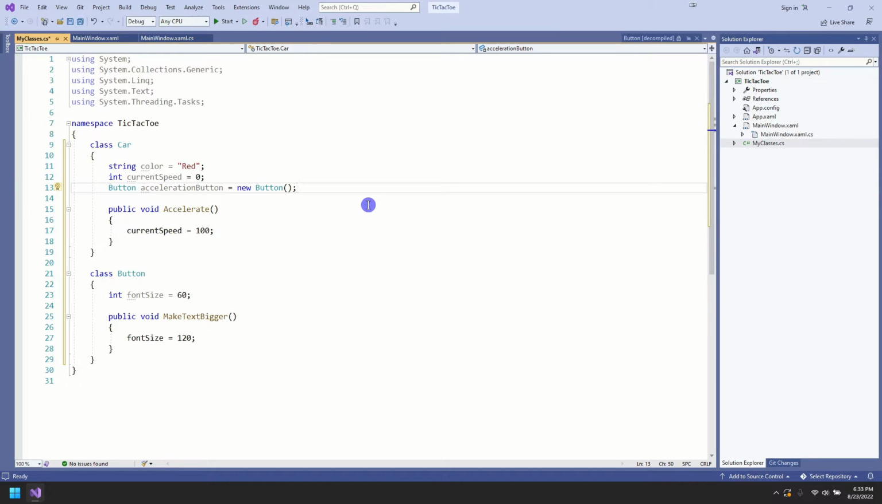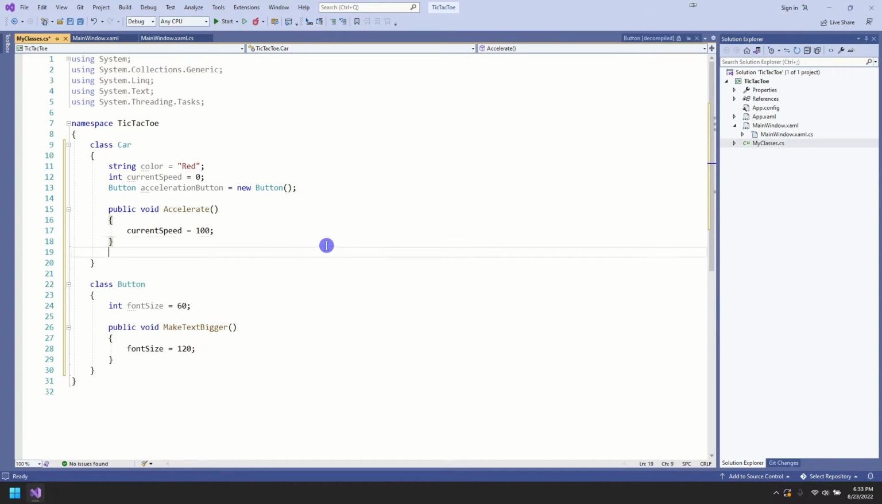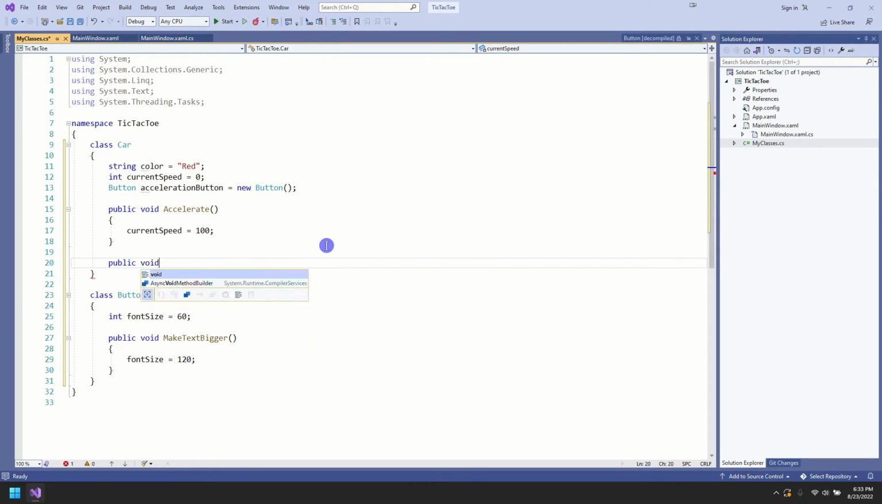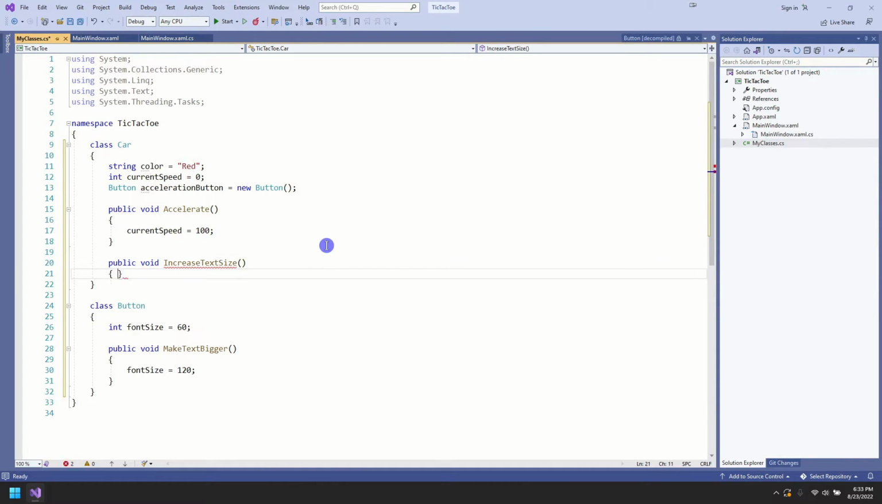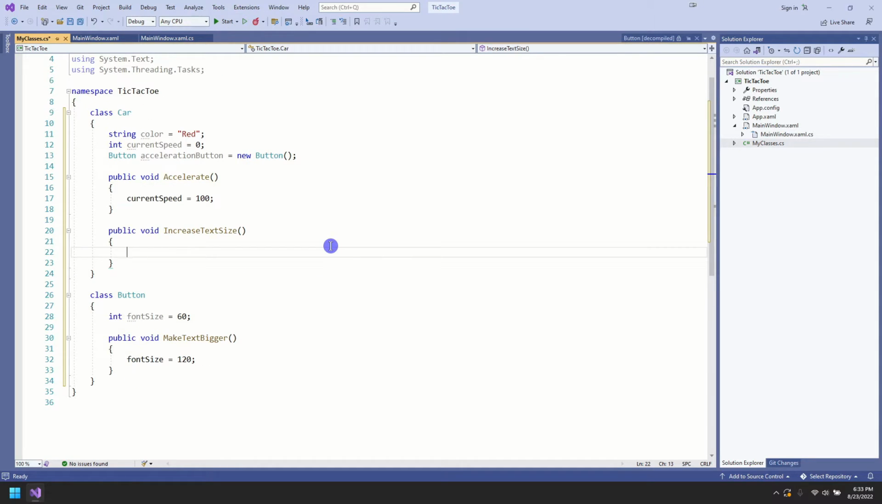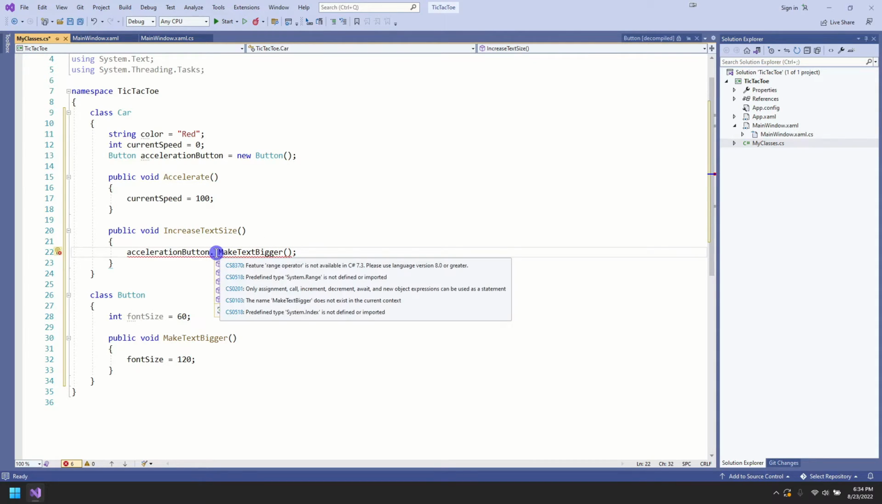Let's add another method to our car through which we can control the text size of the button. So we add public void increase text size. We could choose any name for this method, including make text bigger, but we'll keep them different to avoid confusion. And inside this method, we tell acceleration button to make text bigger. When you add a dot after a button, you see all its public methods and fields.